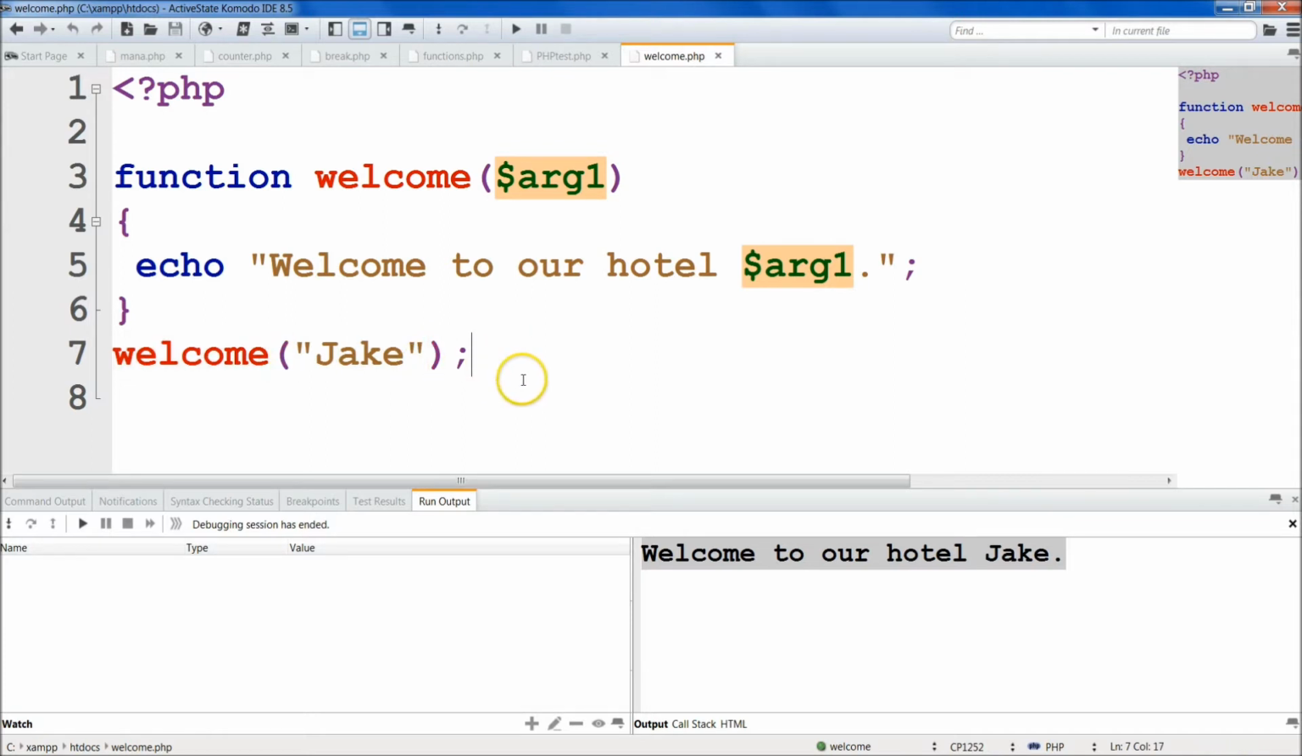Now let me make clear that this variable arg1 can only be accessed within our function. So I couldn't do echo arg1 down here, okay? Because it's not part of the scope, and we'll talk about that a little bit later, probably in the next tutorial or the tail end of this one. So let's just come back a little bit.